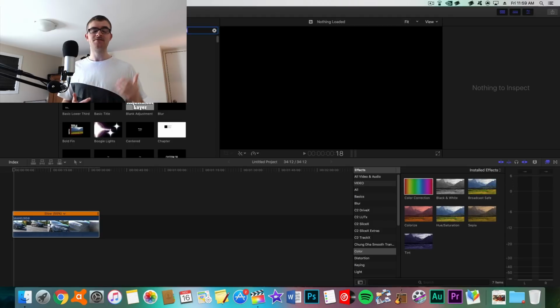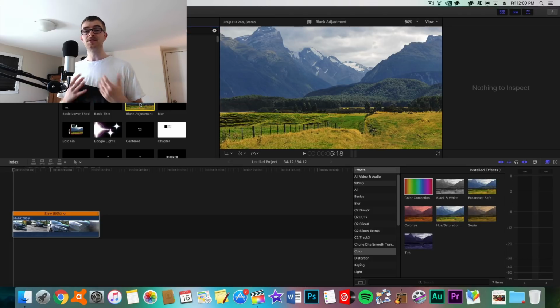Now, the second method of doing color correction that I wanted to talk about is by actually just using a blank adjustment layer. Now, Final Cut Pro does not come with one. You'll have to import it manually. I'll leave instructions in the description below. I'll leave a download link. It's really simple to use. I really like it, and I'm going to show you how to use it.